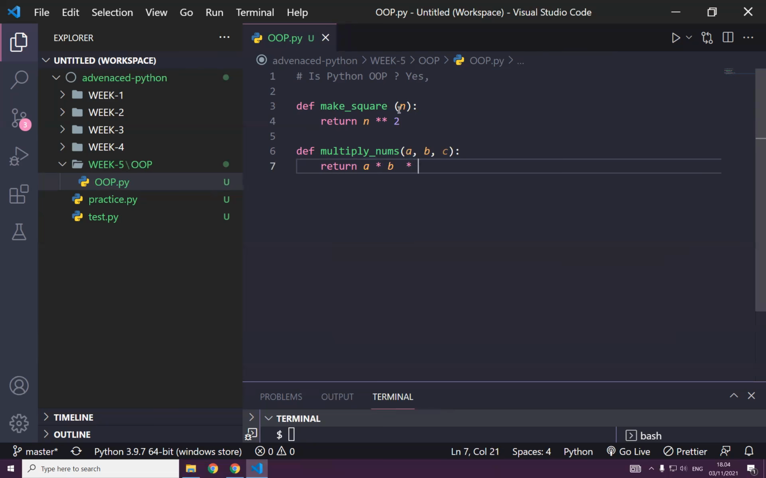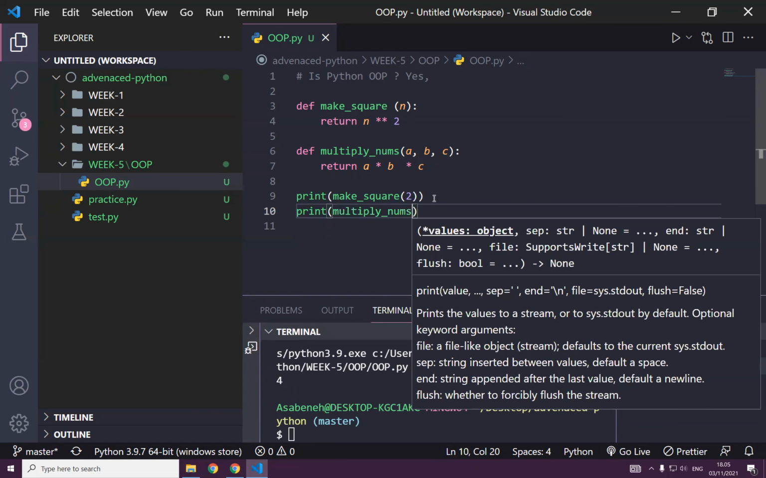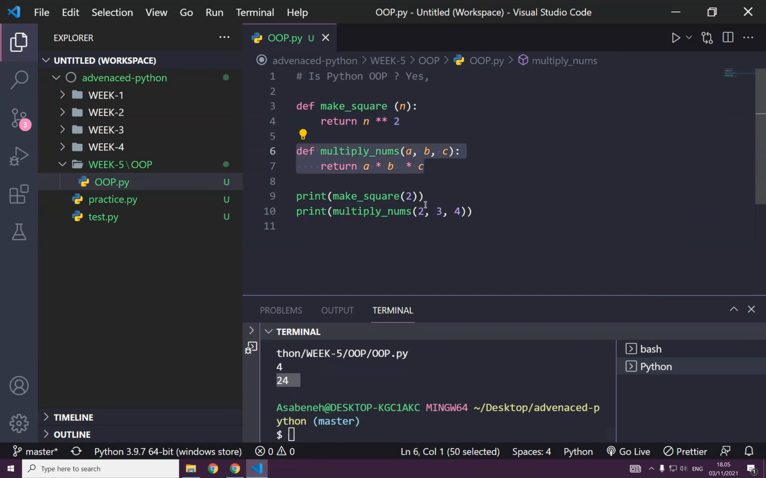So easy, right? Now I believe you know how to declare a function and give different parameters, and I can show you how to call a function. Let's call make_square, which takes one parameter, so we pass one argument, and I'm expecting four from this. As you can see, it's four. And print multiply_nums with two, three, four: two by three is six, six by four is 24. Let's see the result. Yes, 24. So this is declaring and calling a function.